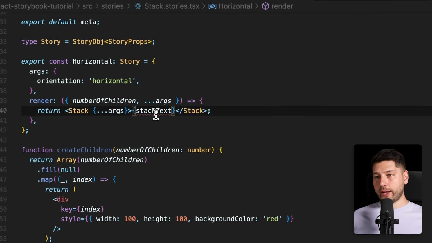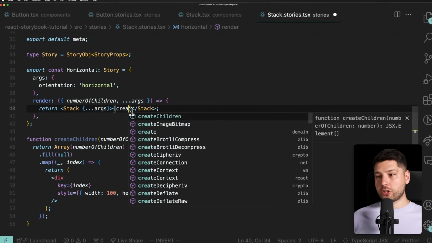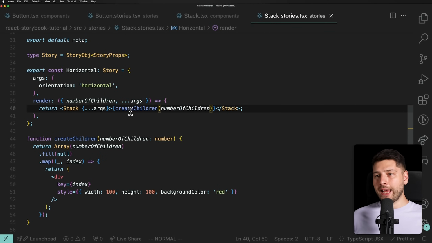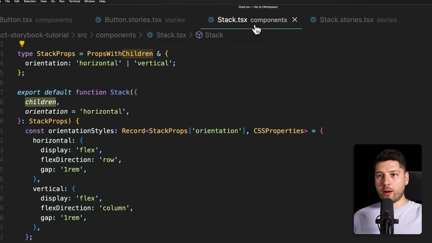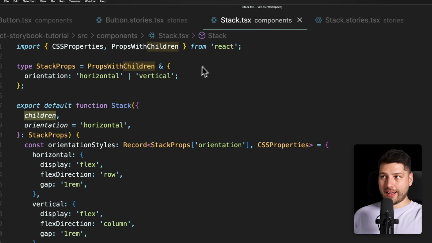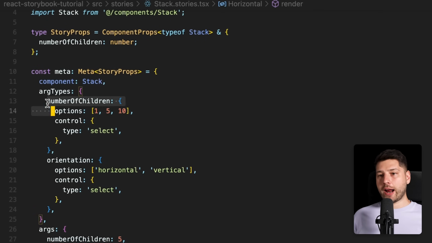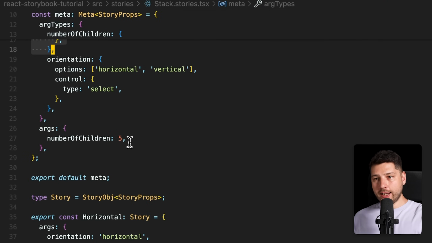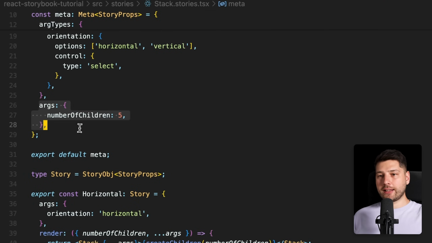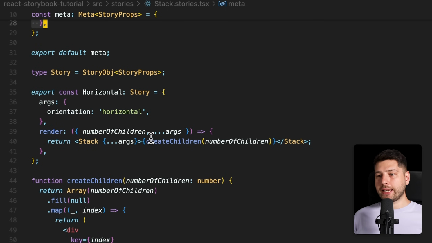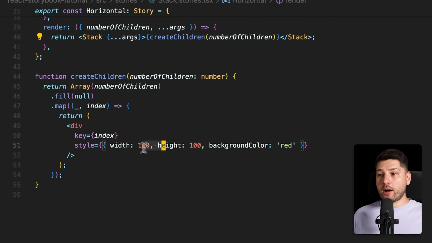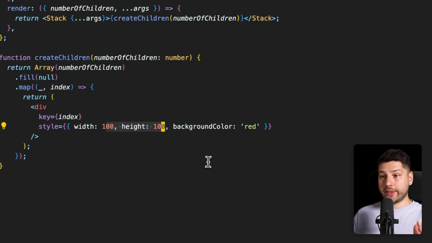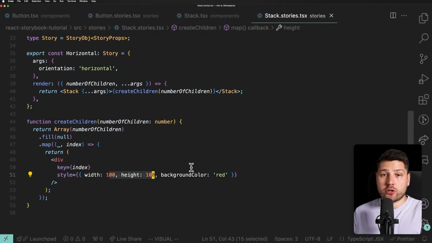Then we're going to come here and instead of stack text, we're going to do create children. We're going to pass a number of children, and there we go, right? We used number of children. Again, this was a prop that was not part of the stack component. We're using it here. We're having it be controllable 1, 5, or 10. And then based off of that, we're setting it to 5. And then based off of that, we're using it inside of our own custom function to actually render out some UI, some boxes over here for our individual children. This makes a lot of sense, and this is how you're supposed to use Storybook.